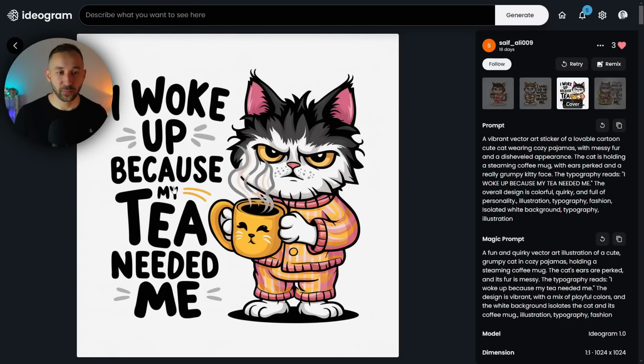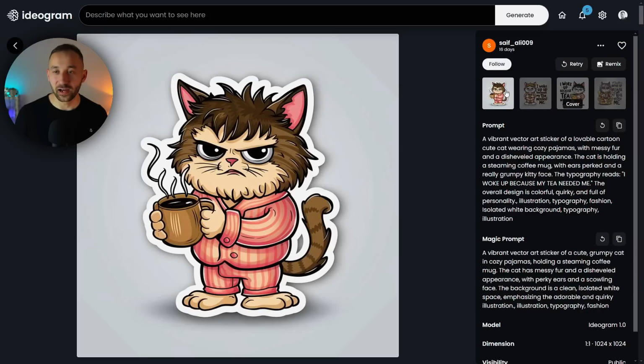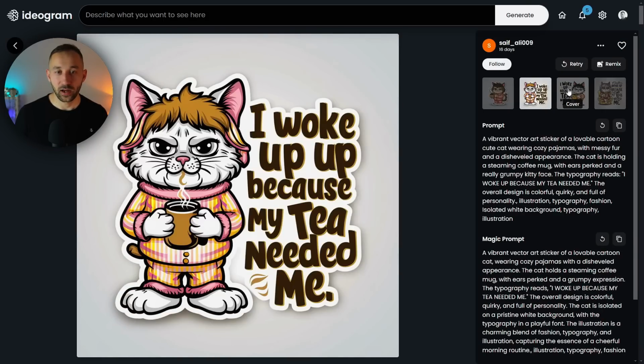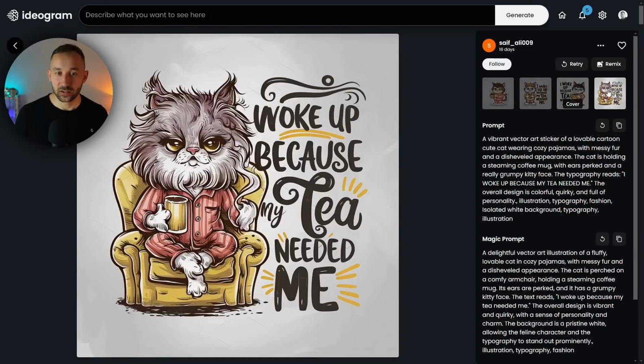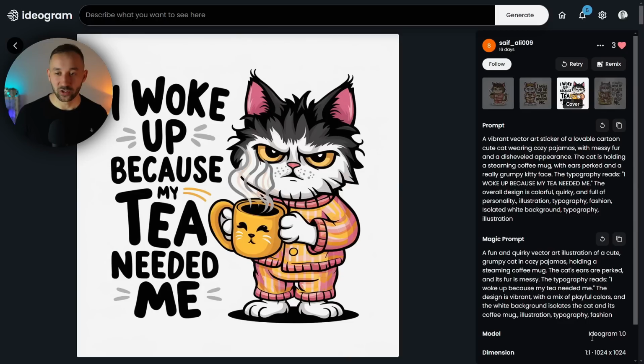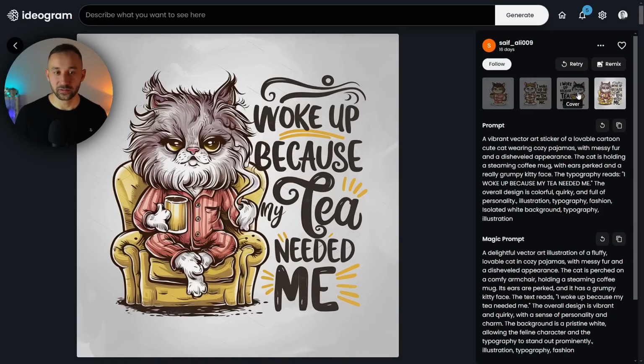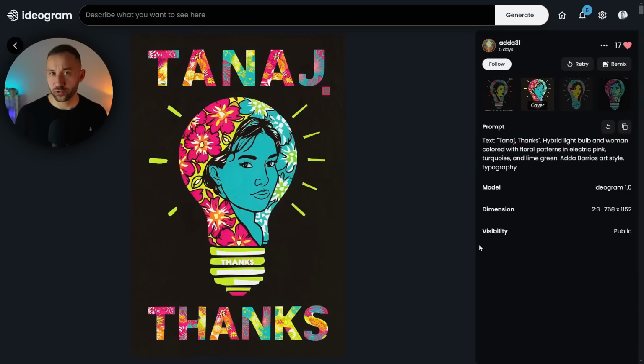So here we've got "I woke up because my tea needed me." And again, we've got a grumpy looking cat on the right hand side. In this case, arguably the graphic doesn't look as nice as in the previous one, but as you can see, you always get different results, especially if you're using magic prompts, so that is to be expected. Now, this result caught my eye because we've got a pattern sort of embedded into the text. So that's the main reason I'm showing you this design.